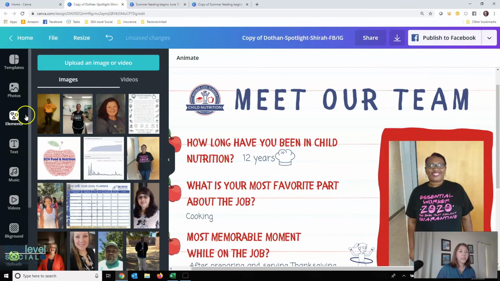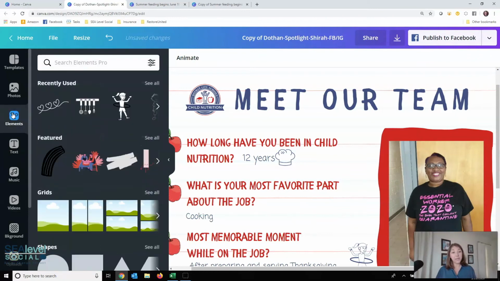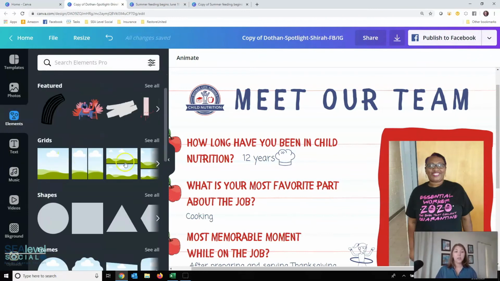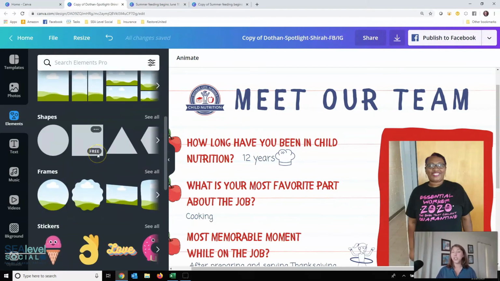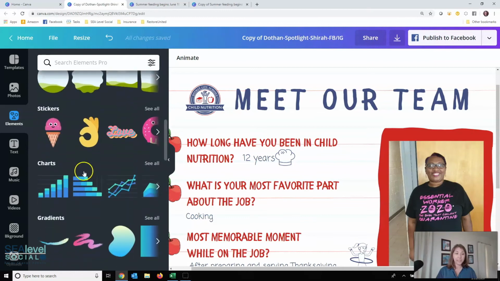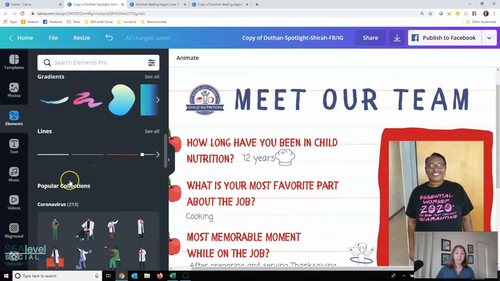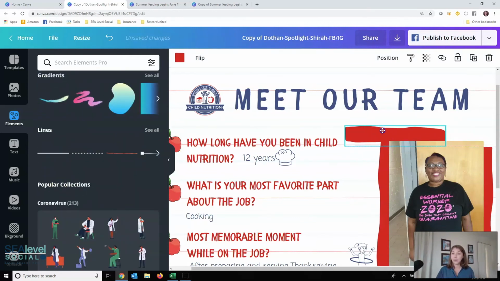So let's come over here to elements. You're going to spend a lot of time in elements, okay? There are grids that are photo grids, so you can make photo collages. There are shapes that you can change the color to, make them different sizes. But what we'll do, there's lines. That's how I found these little lines.